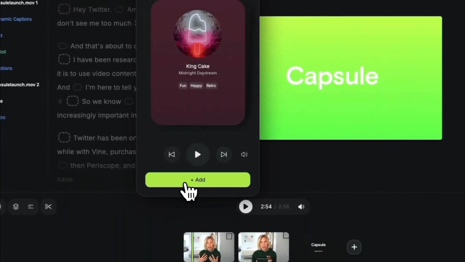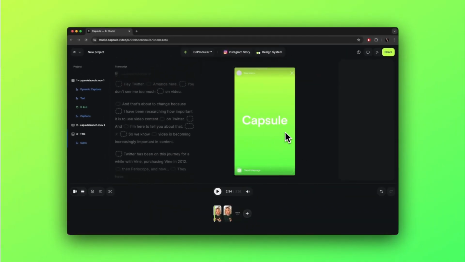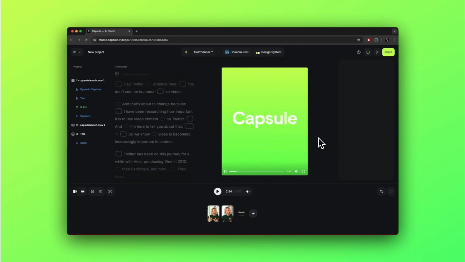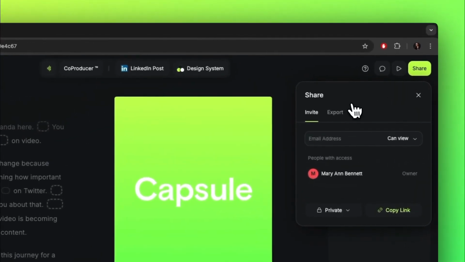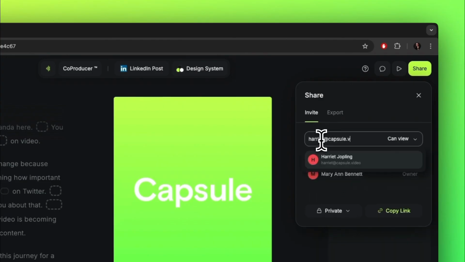If I want to resize my video and all of the graphics for different aspect ratios, I click on the Auto Frame menu and select the platform I plan to publish to. When I go to share my project with my team or export my project, those frames will be available. My team can be invited to view my project or leave their feedback with comments.